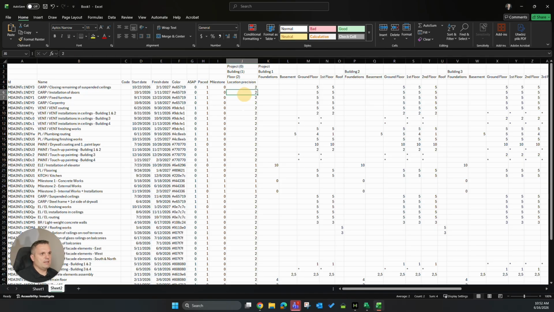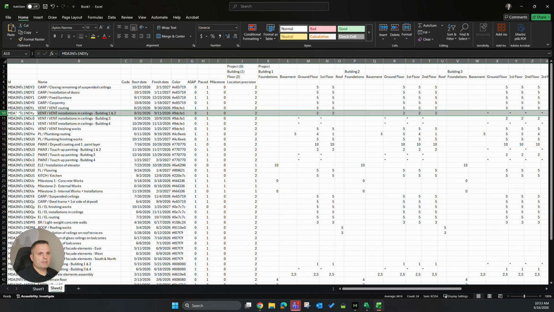So usually it is top to bottom. So if we have like 2 here, it will be 2 like this, but of course it doesn't have to be like this. And then for each task and for each activity in our schedule, we have the number of days it takes per each level. And this is the main difference between the typical Gantt chart, critical path method scheduling and location-based scheduling.